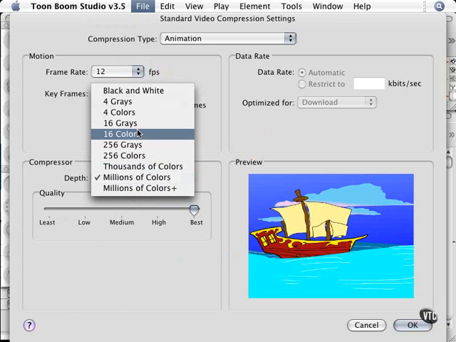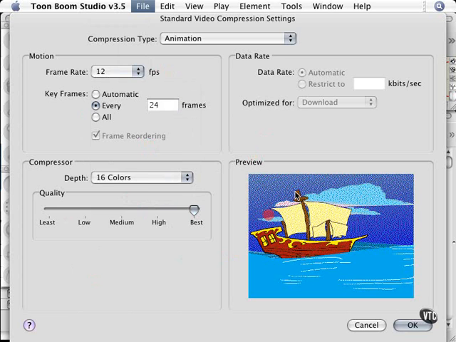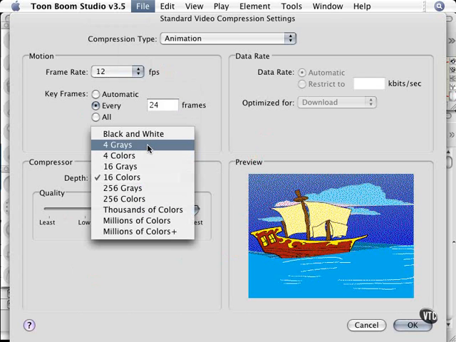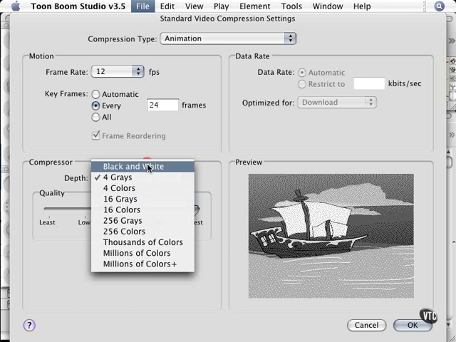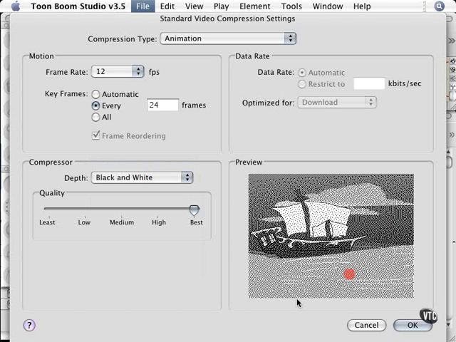So I'll go ahead and just put it on 16 colors real fast, and you see we get a dithered effect. I can also choose to go to grays or black and white. So you can get this kind of cartoony feel to it. So I'm going to cancel that for now.